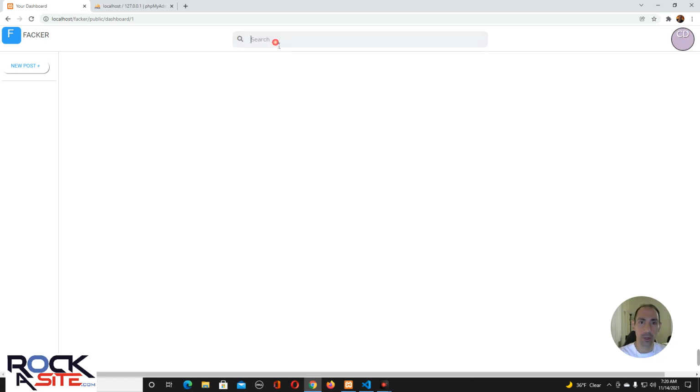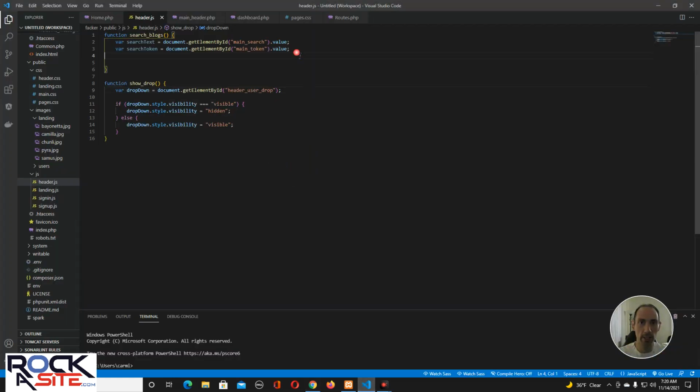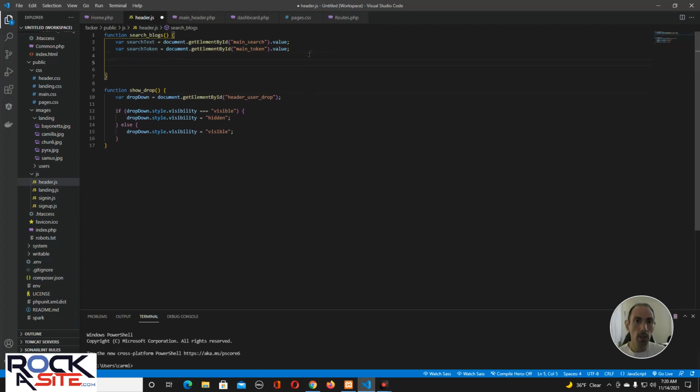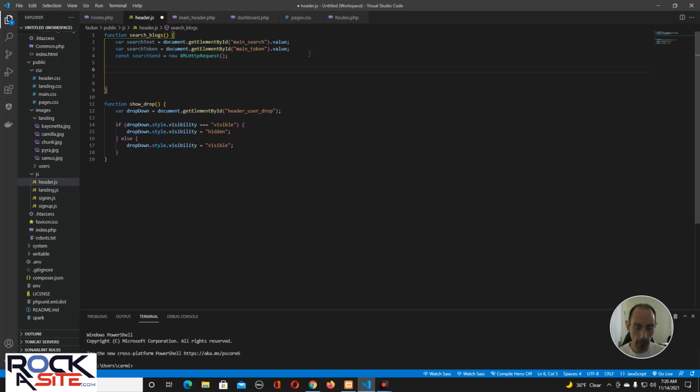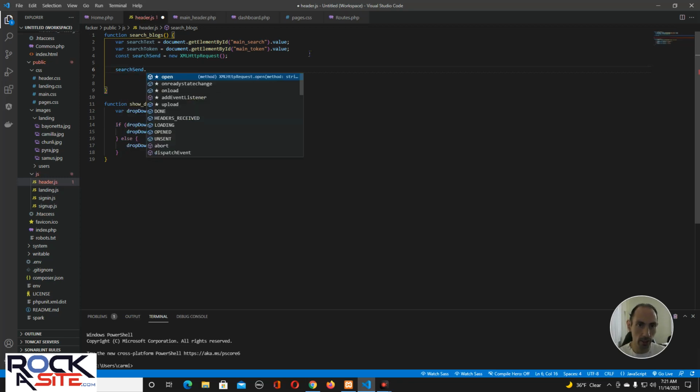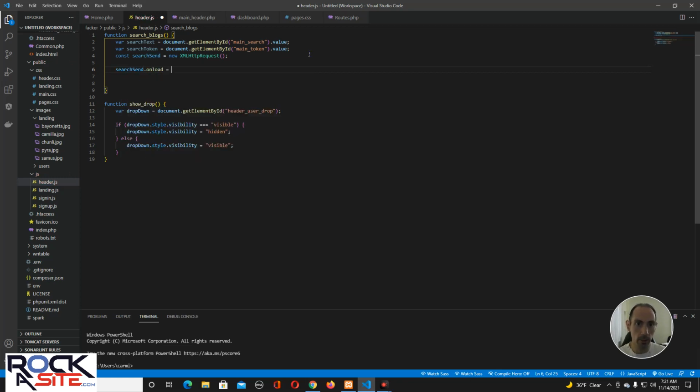So now we want to get this to work. And the way we're going to do that is we need the token and we need the value of the search. Because we're doing this with asynchronous JavaScript, we're going to go const search send equals new XML request. And basically we're going to do what we always do. So search send dot onload. This is what we always do with an asynchronous JavaScript function.